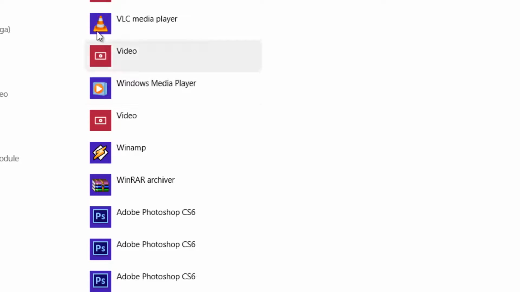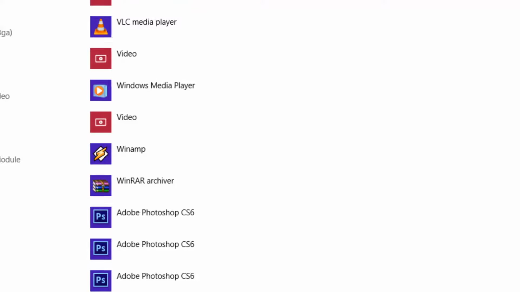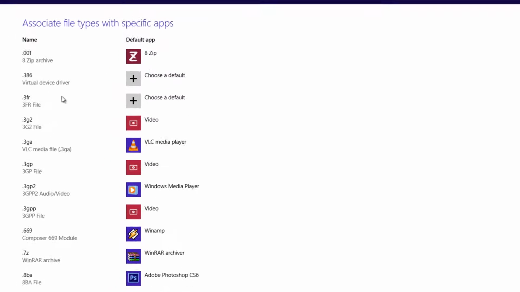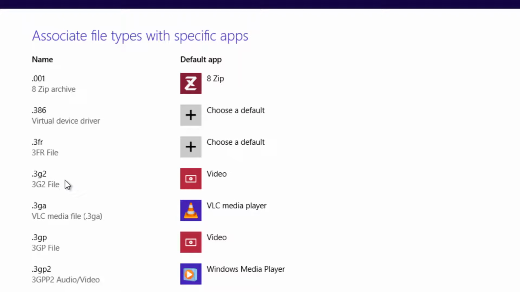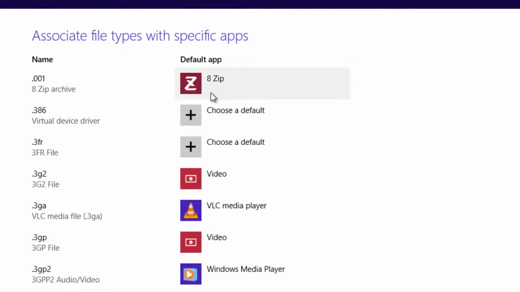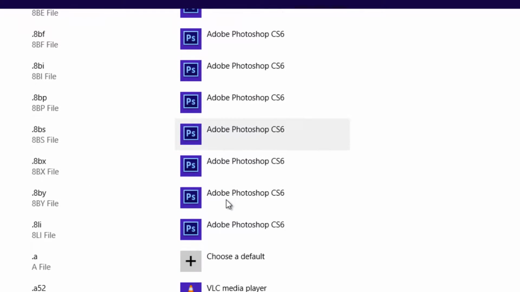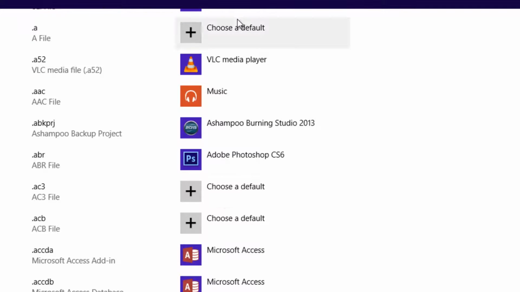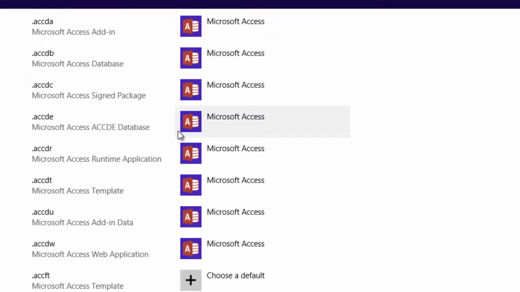Now this will open almost all the popular file types like zip archive, 3G2 file, VLC media file, 3GP file, and quite a lot of file types. And you can see the current default app available for these file types. You can also change the default app from here. For some files there is no default app, so you can select one. And for other files which already have a default app, you can even change them if you want.